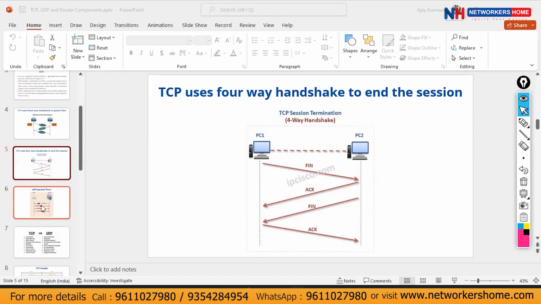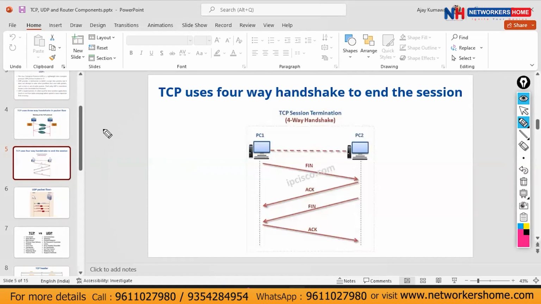Examples for this: TCP. Most of the communication is happening through TCP only. Let's say whatever files we are downloading through the internet, we get the files properly. Why? Because it is happening on TCP. TCP is mainly focusing on accuracy.